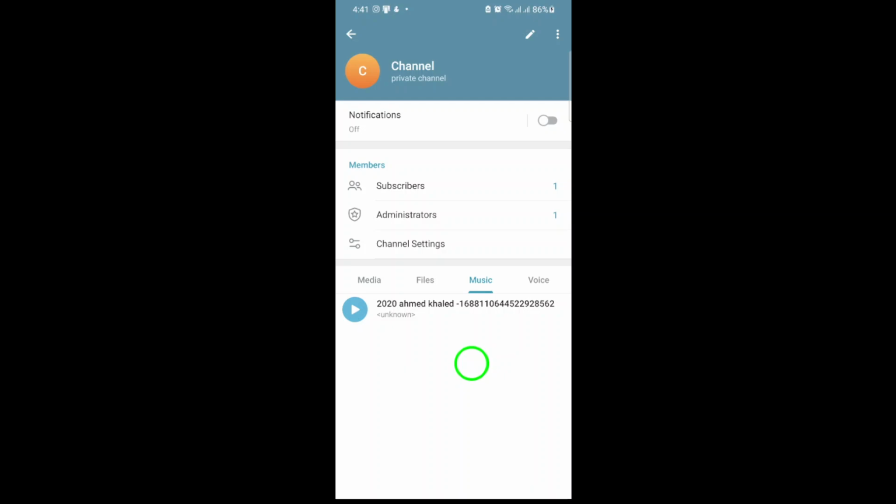That's all it takes. With these simple steps, you can quickly access all the music shared in your favorite Telegram channels. No more endless scrolling or searching. Everything you need is organized in one convenient place. Enjoy discovering and listening to great music right inside Telegram.